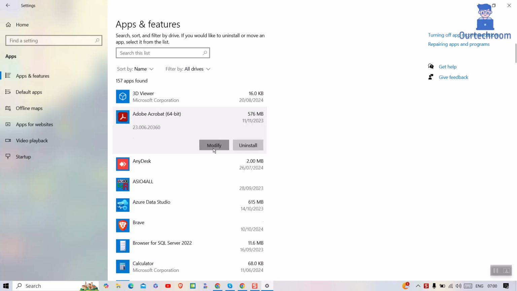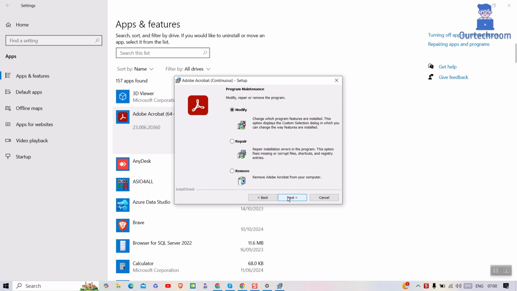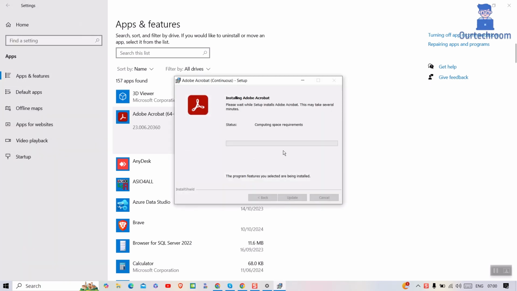Click on Modify button. Click on Next. Check in Repair and then select Next button. Click on Update. Just wait for some time to complete this process.